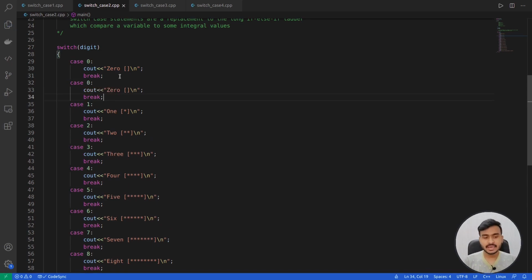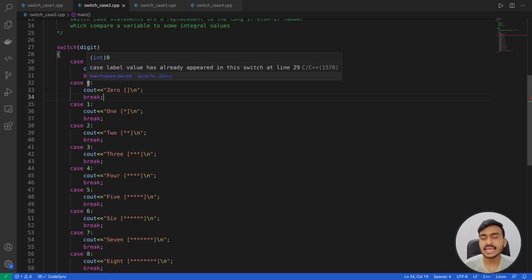See, this is illegal because what is happening over here, we are using duplicate case value. We are using the 0 case multiple times. So this is not allowed. Duplicate case values are not allowed. You can see we are getting an error.